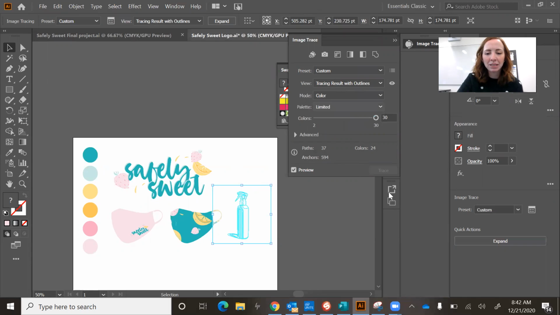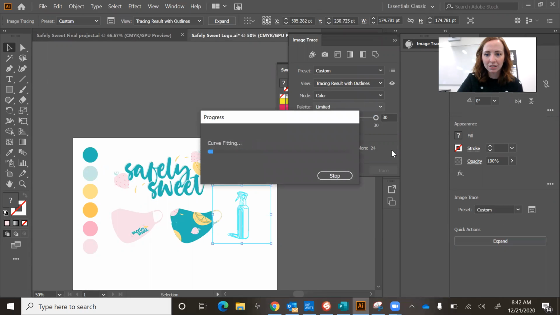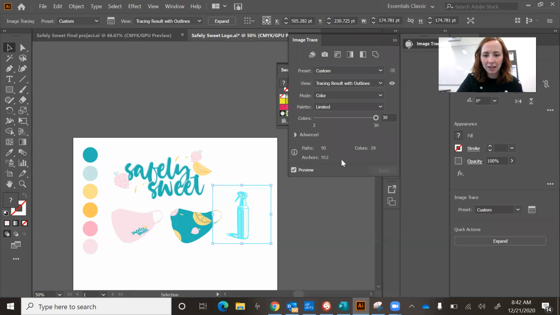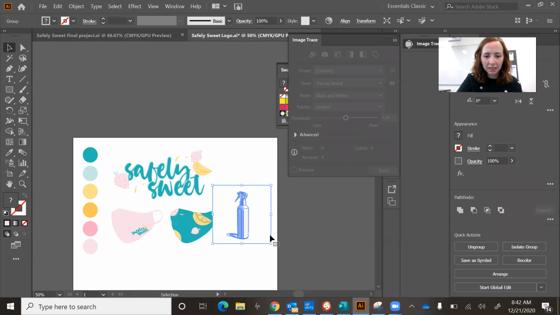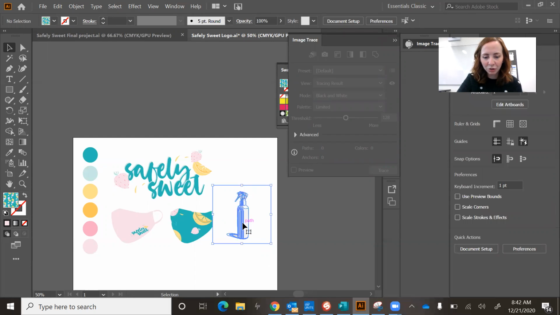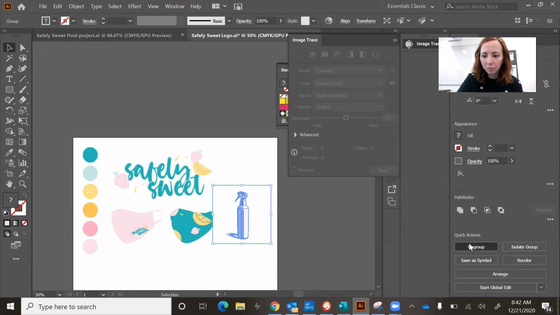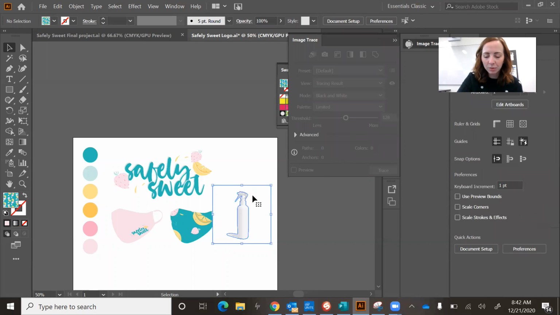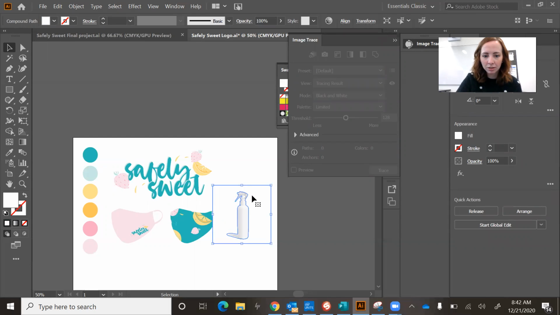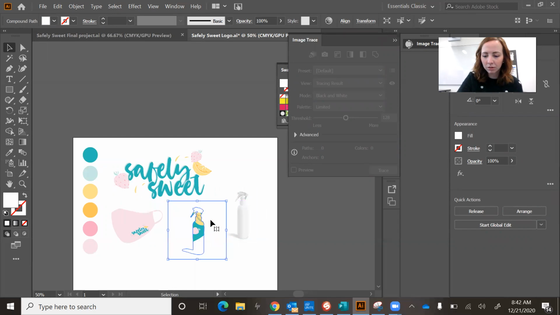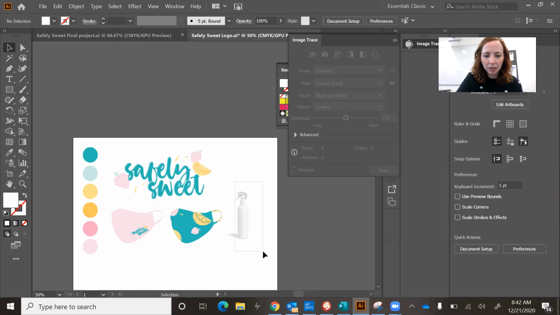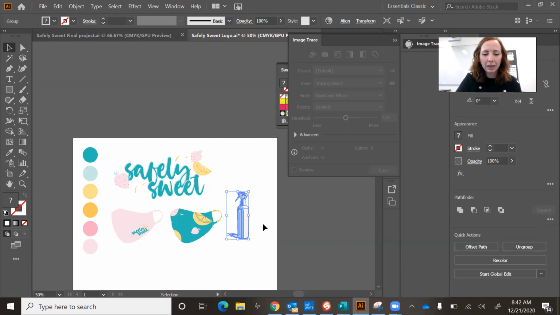In fact, I think I'm going to pop it into color just so we can get some more details. And I think that's looking a lot better than what it did before. So let's try it, expand. Looks great. I'm going to ungroup just long enough to delete this background part. You guys remember there's this weird background. Then I'm going to click on it again and group it back together, and then I can adjust it so it looks nice on my board.